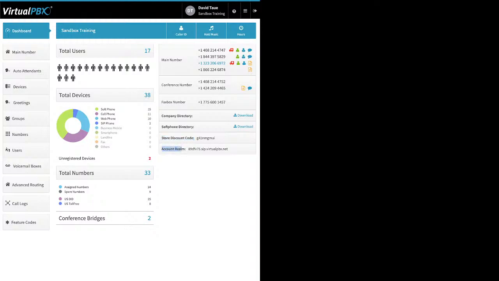And then we have the account realm. The account realm is used in a couple of things. One, it's used as one of the 3 pieces of information you need to program a third-party soft phone. So if you're using X-Lite from CounterPath, you would need your realm, along with a couple other pieces of information, to make that software work with us. The other thing it's used for is to send a fax out.